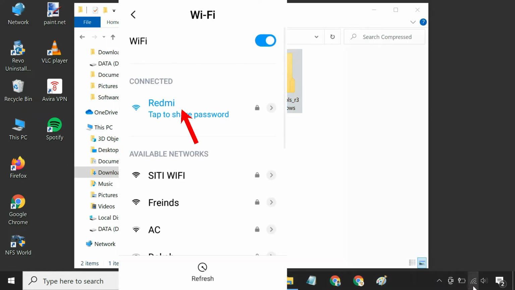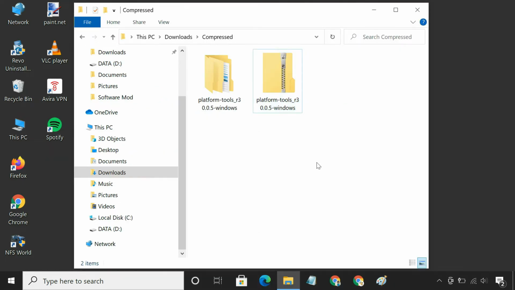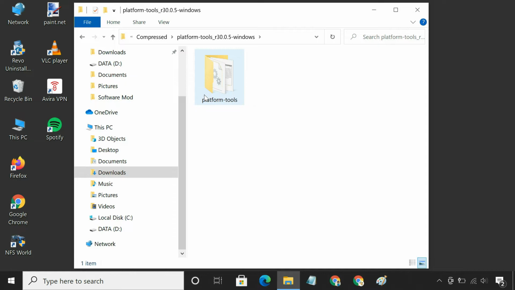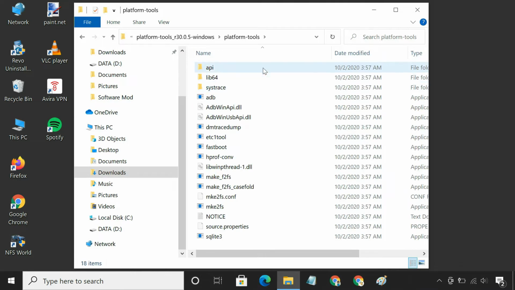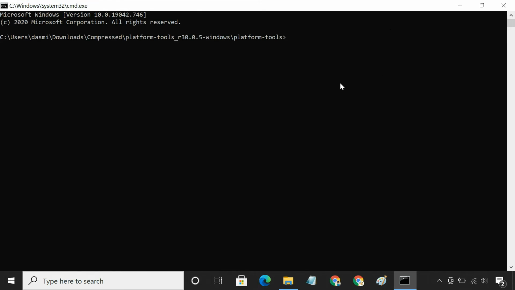Next, connect your Android device and your computer to the same Wi-Fi network. Now, go to the Platform Tools folder. Type cmd in the address bar. It opens the command prompt window.